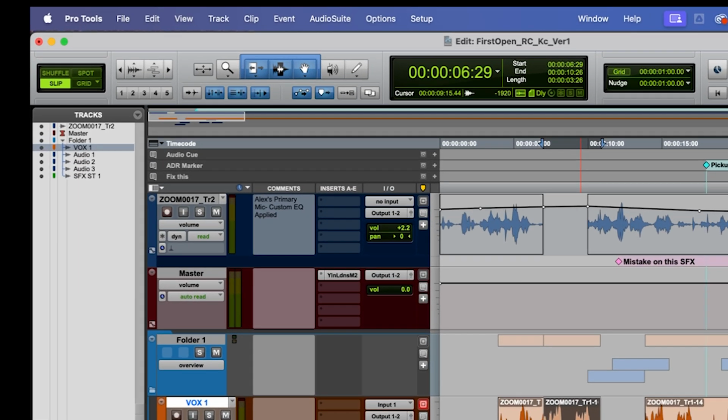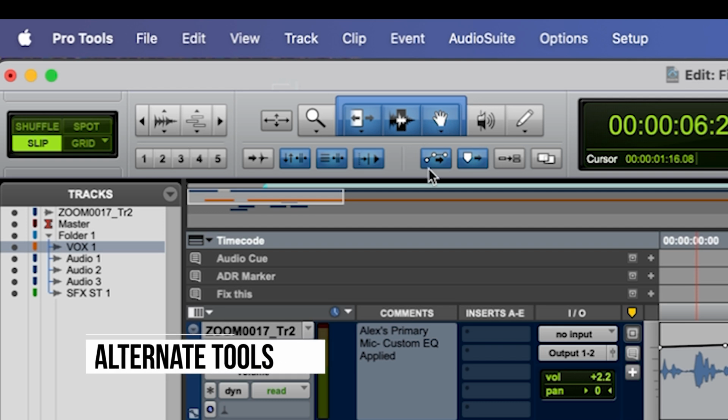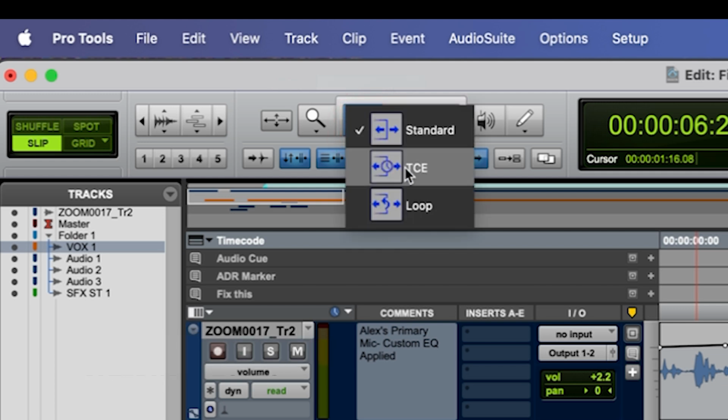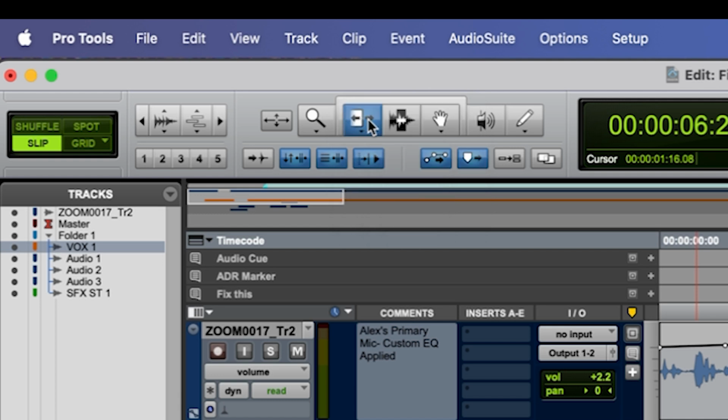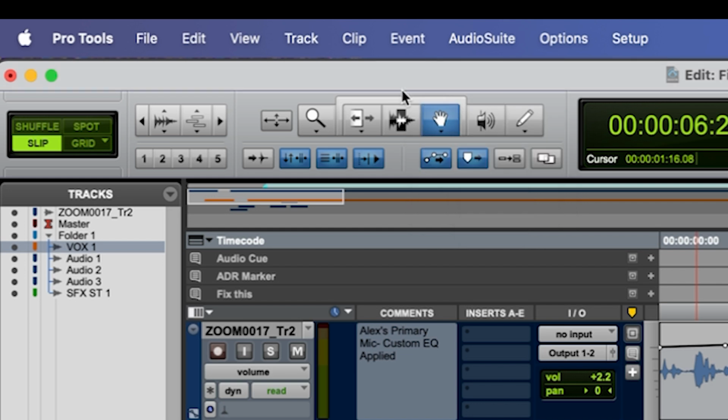Lastly, the only other thing I really wanted to talk about is up here, the tools. They do have other tools underneath that I'm not going to go into, but I just want to tell you that they're there. Right here, if you click and hold, there is TCE and loop. Those are other ways of doing trims that can become a loop. There's also over here, we have time, separation, and object. I'm just going to leave those there for now because there are more advanced tools that I just don't want to go into right now.